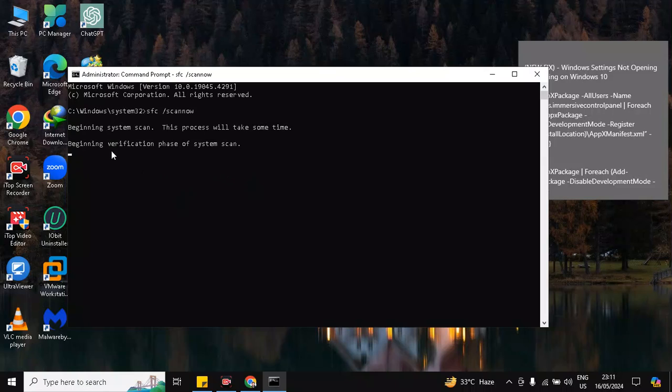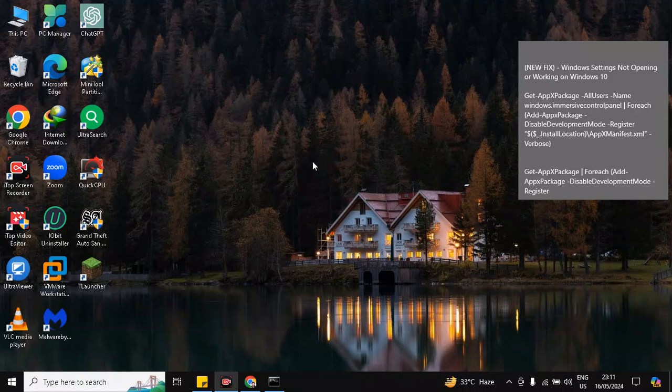Okay, now it will take some time to reach 100%. So let's wait and go to the next step. You can minimize it and go to the next step.